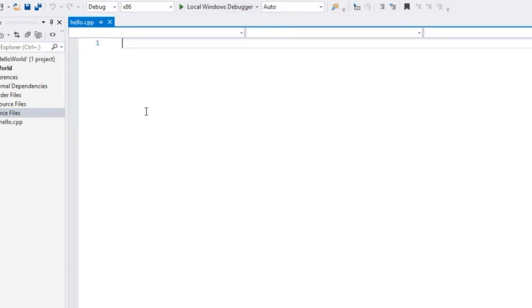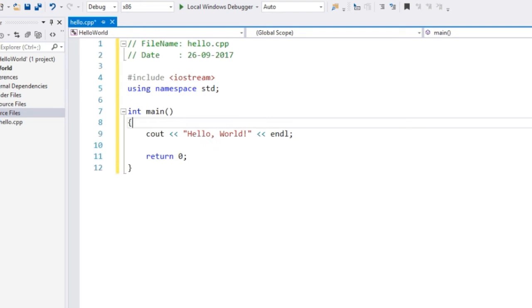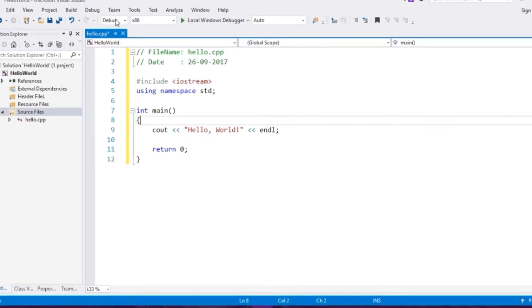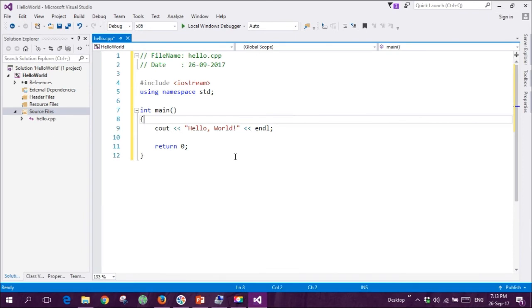So now we have an empty project basically. We have an empty file. So we have a file which doesn't contain anything. So we just need to type our code. So I just typed the Hello World program, which is our first program that we have seen in the class.